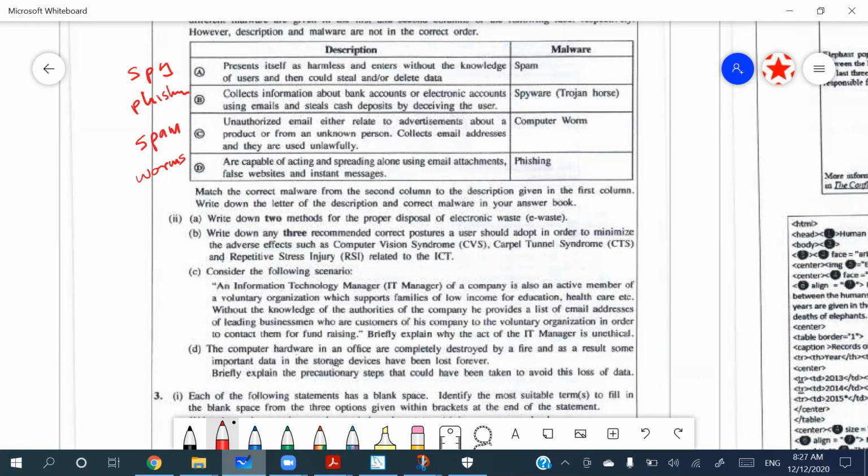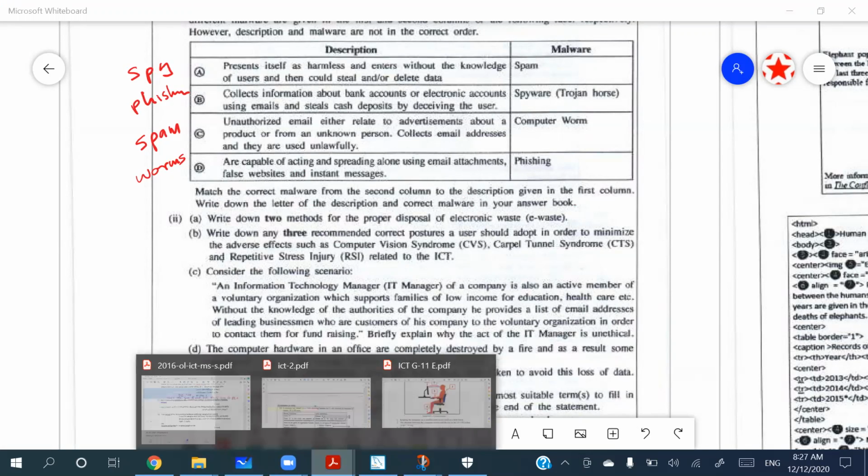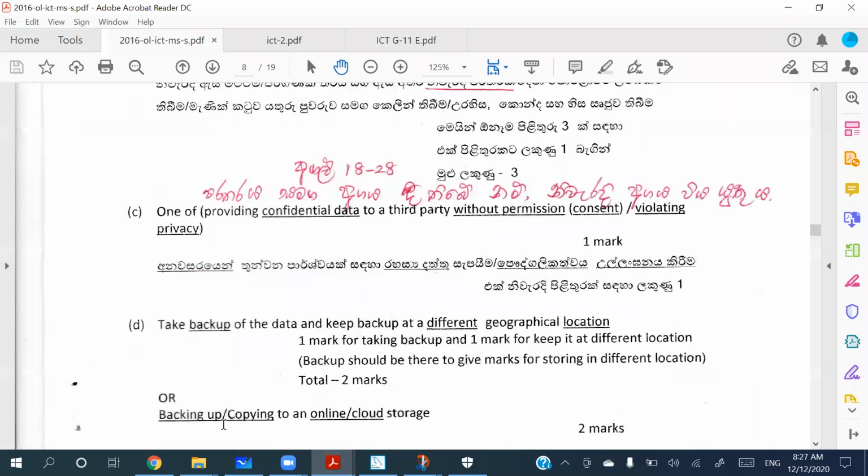So you can have the backups in a different building, right? Having the backups in the same building won't protect you, right? And you can store the backups in a different geographical location, or you can use something like a cloud service, right? So it will be stored in the cloud each and every time when you are changing things, right? So taking the backups to a different geographical location or backing up to the cloud storage will be the answers.